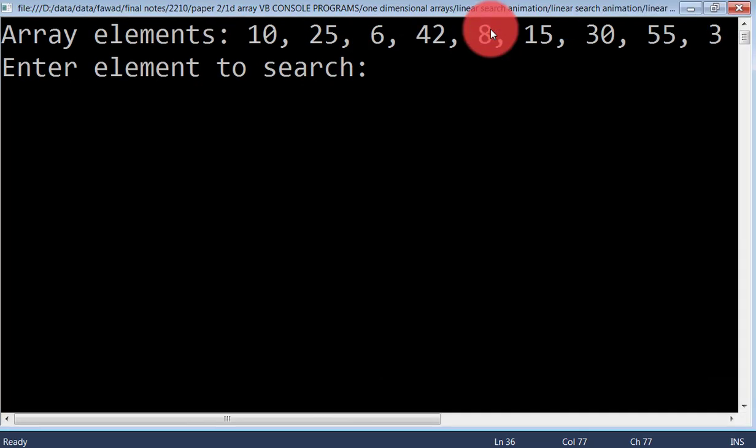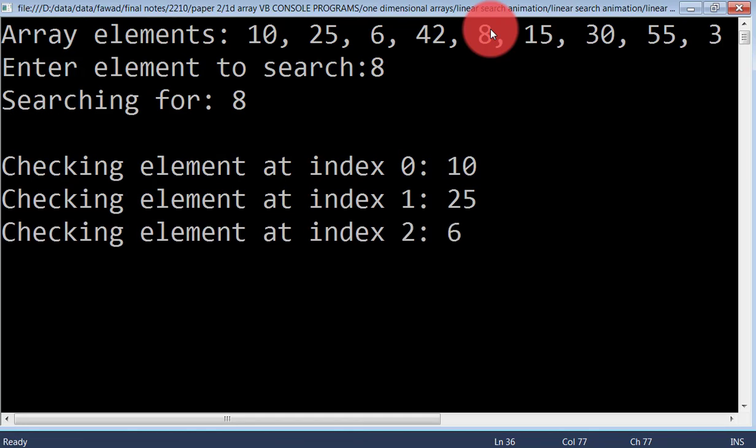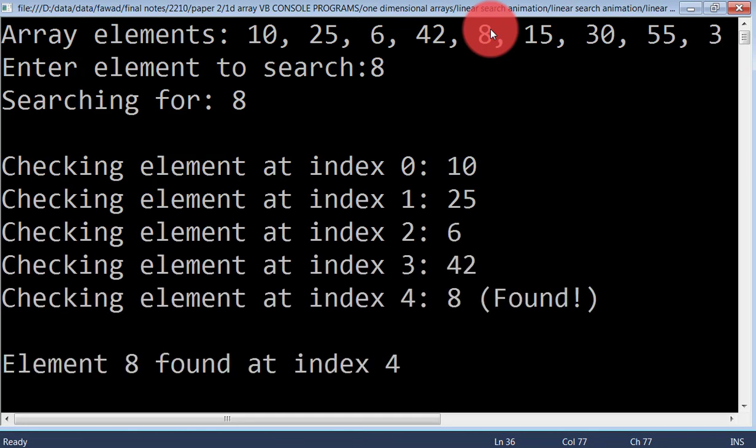Now this time I input, let's suppose, 8. So now 8 is an element in our array. Now let's start searching. Now it stopped searching at index position 4 because it found the element 8 which we input earlier.